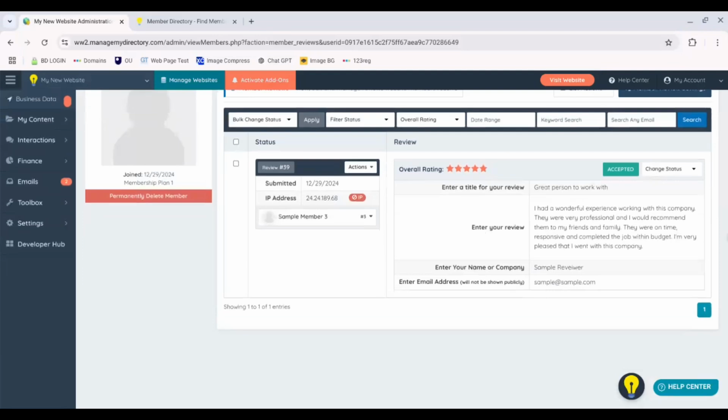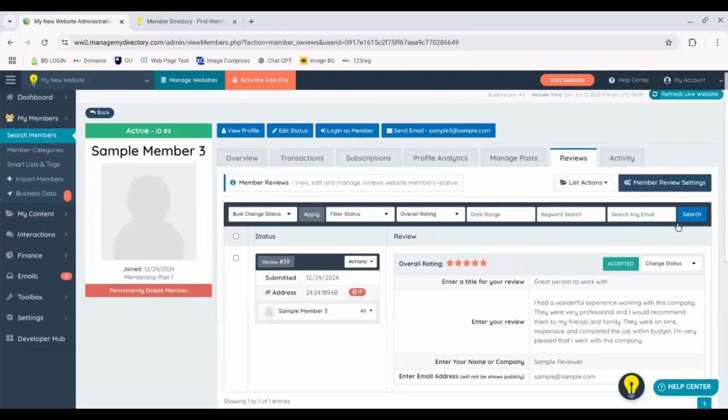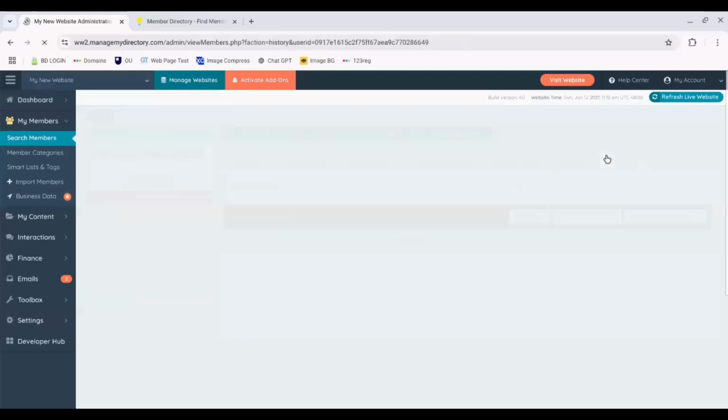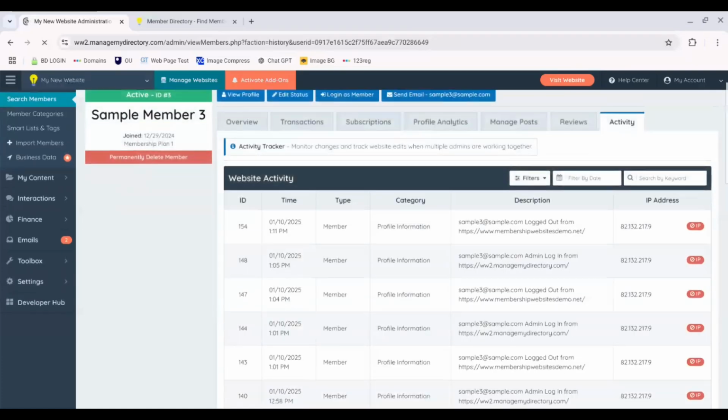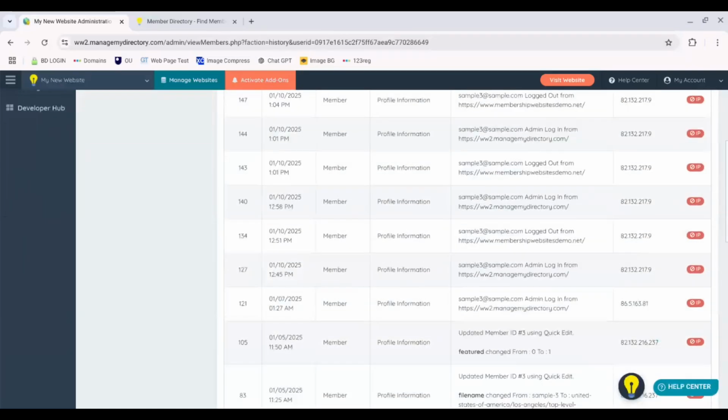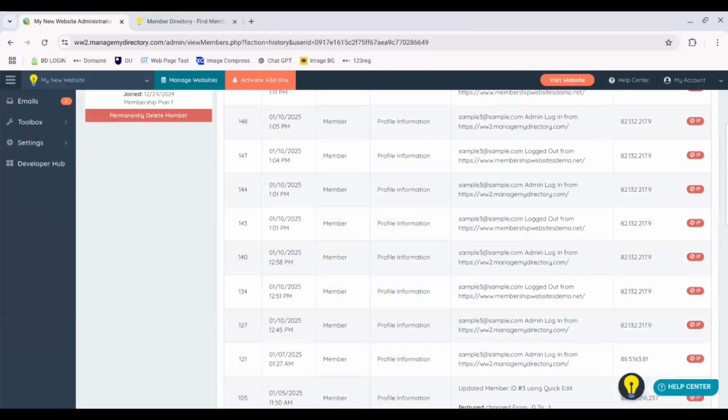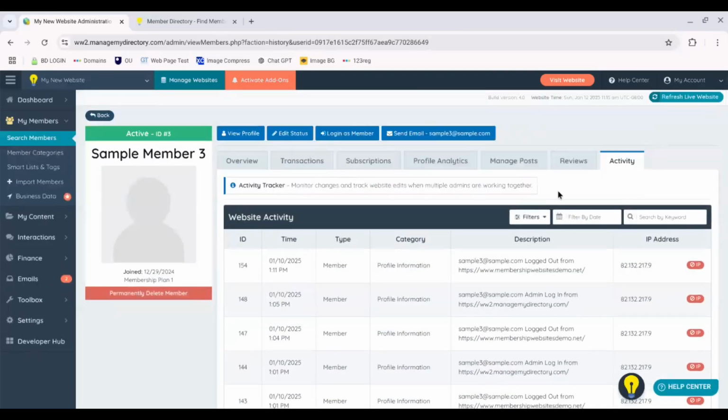We can also manage and control this information by using some of the drop-down features that are here. And we can also look at their activity as well, so website activity for that member, and we can see when they've logged into the account and what they've been doing. We can send a direct email by just clicking on the send an email. We can log in as a member.